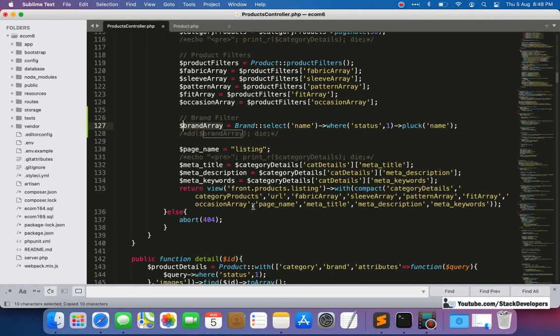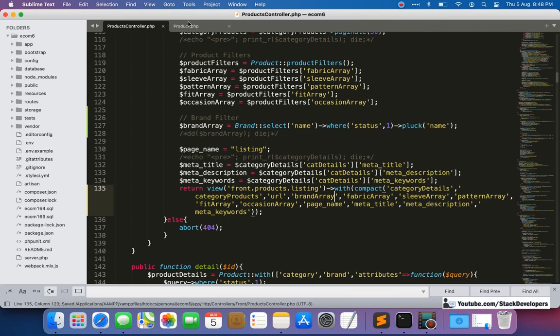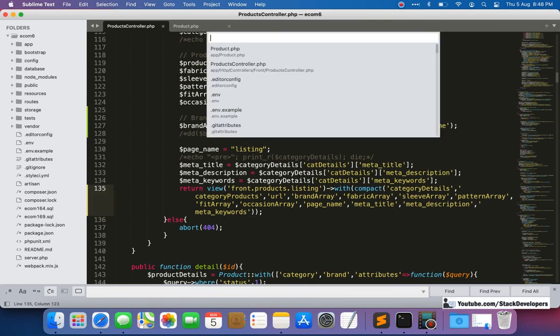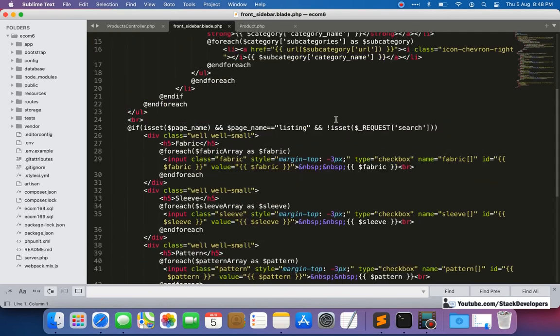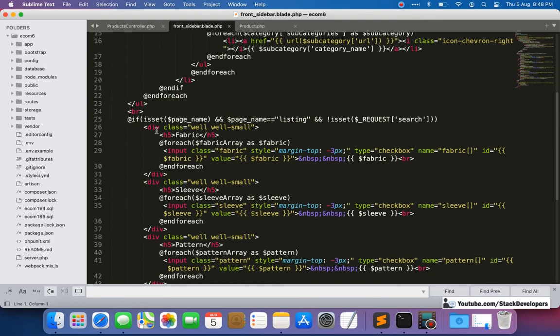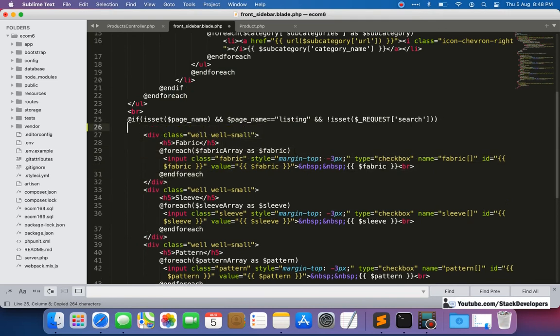Along with all these other arrays, I am going to mention, right before the fabric, the brand array. Now I'm going to open the front sidebar, where we have the code of all these filters, and right at the top we can mention the brand here.